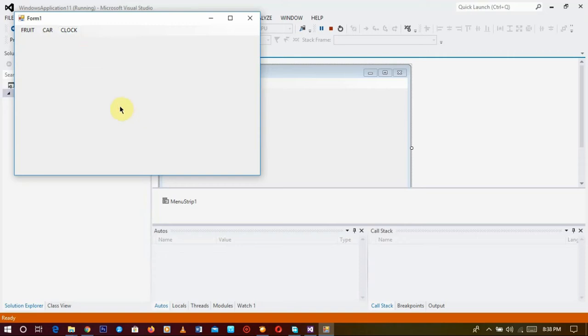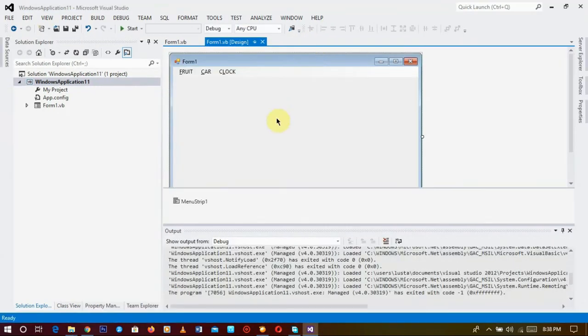I will repeat again. For you to access or show your menu items using the shortcut, you need to press the Alt key plus the underlined letter on that particular menu item. Thank you for that part.